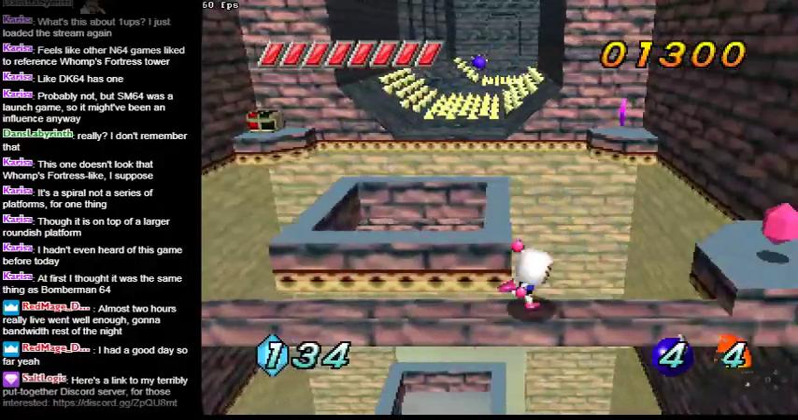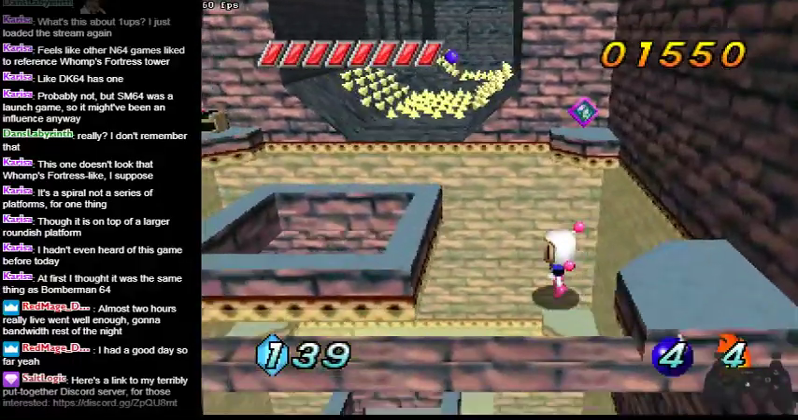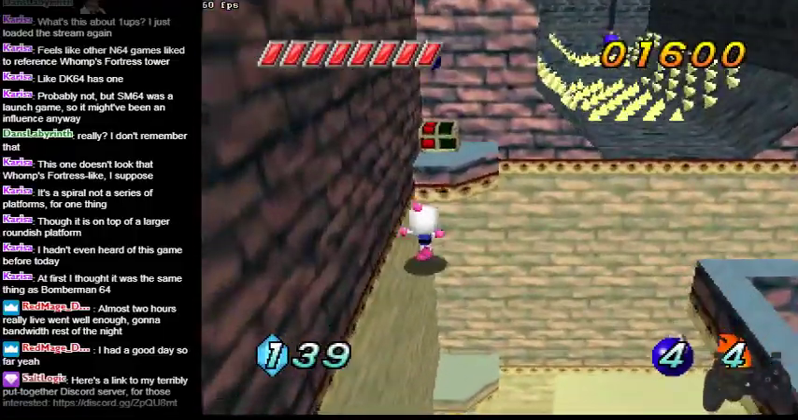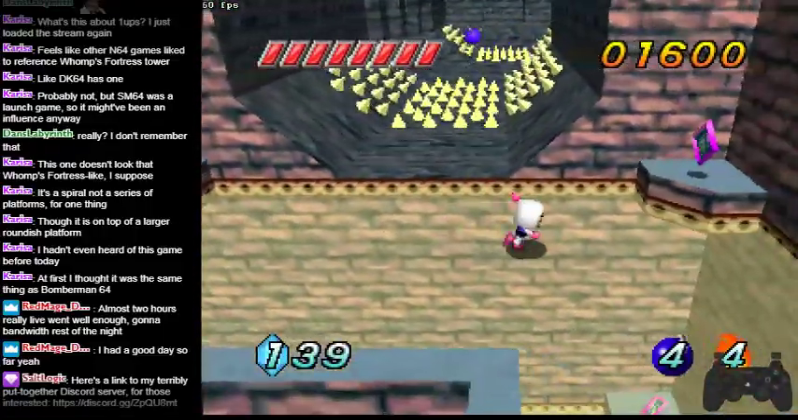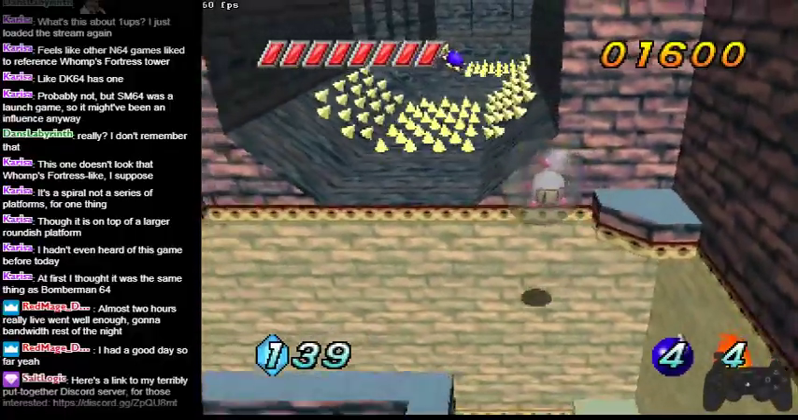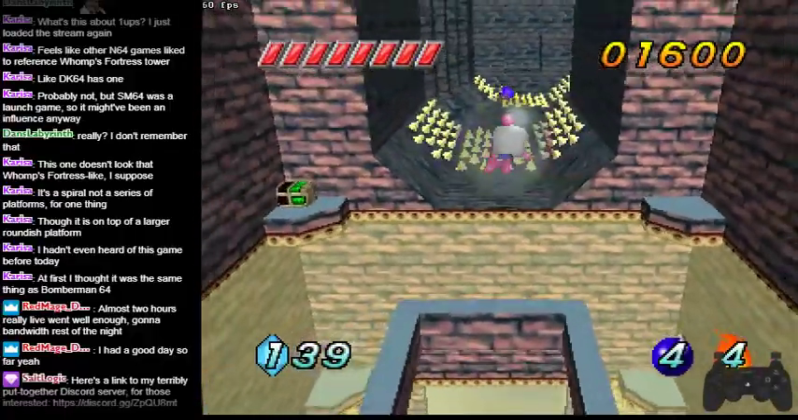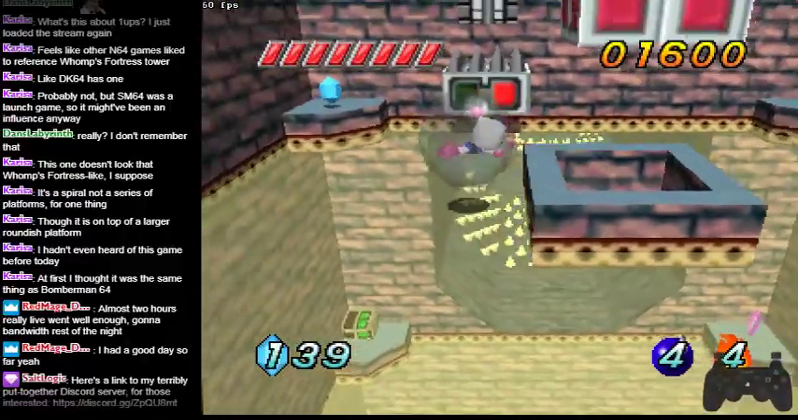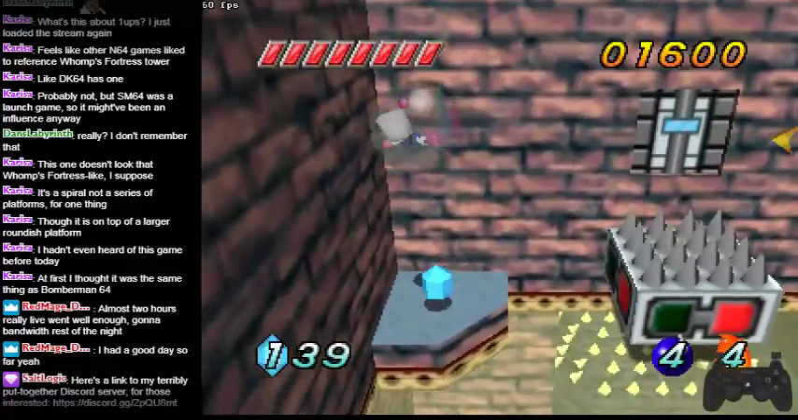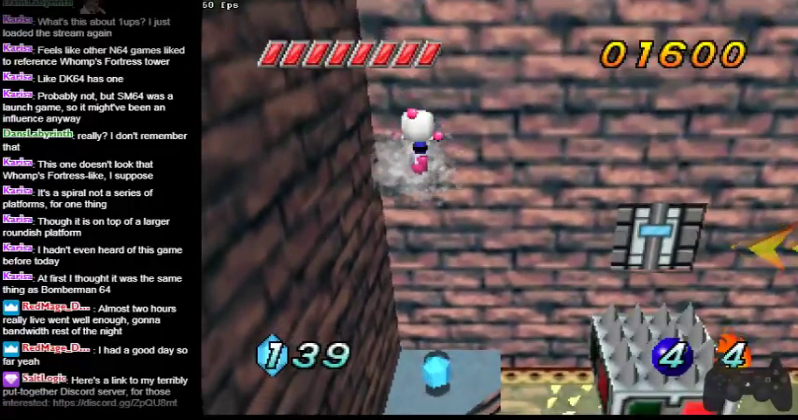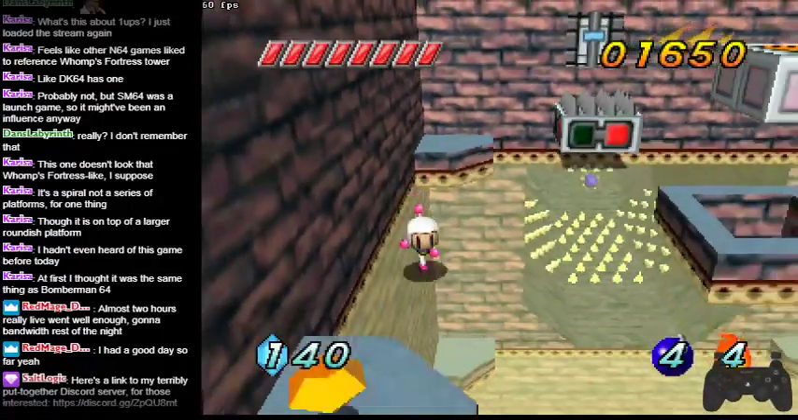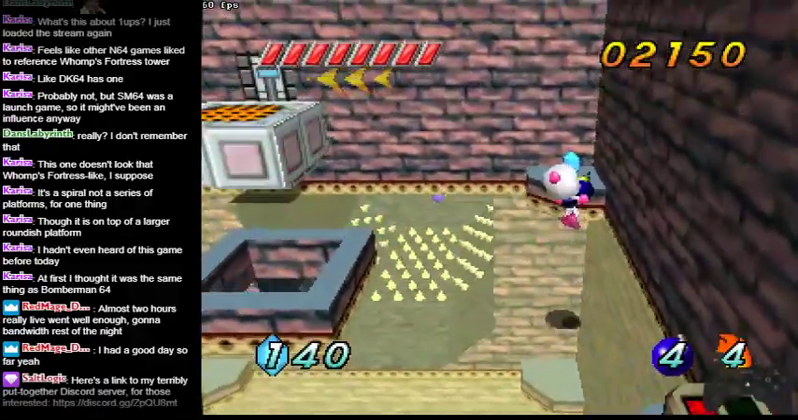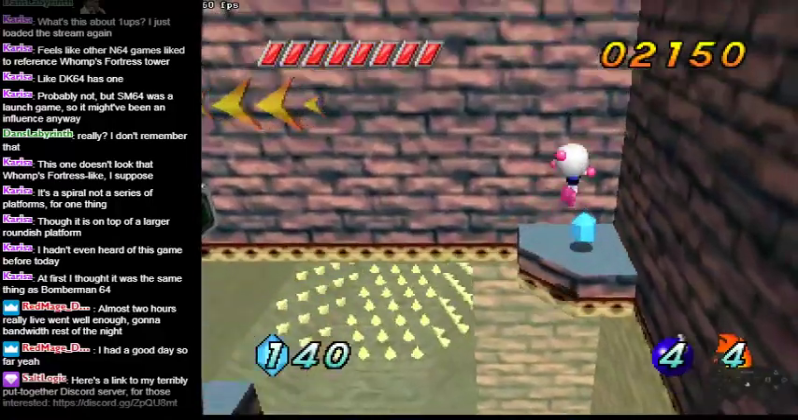Floating. I am floating. Always floating. Forever floating. Okay, kinda wanna go back that way apparently. Yeah, we definitely wanna go back that way. This is the end of the level. And I also think we don't want to hit that switch.